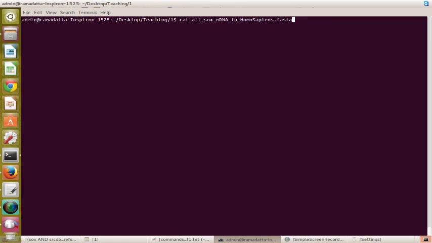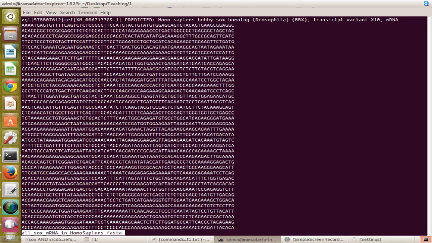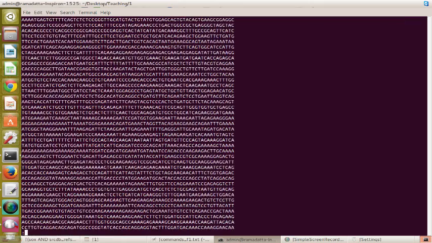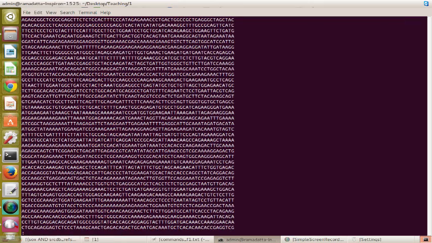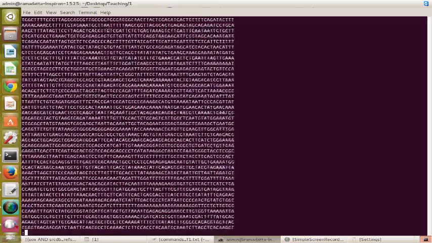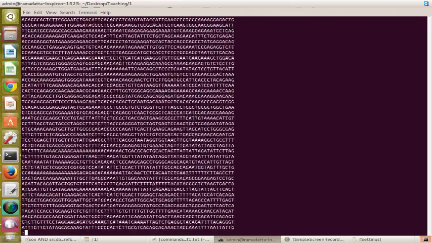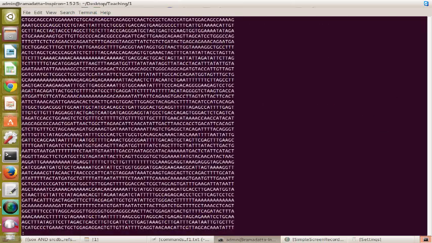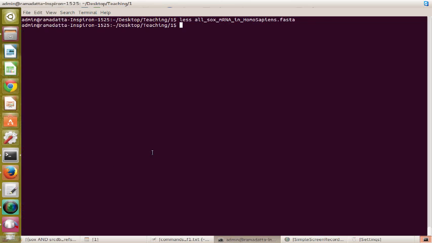Usually there is also another command called less. When you do less, it shows you only a screenful of output. That means when I do less with the file name, it shows me only this much. This is the beginning of the file. If I press enter, it shows me the lower region of the sequence. As long as I press enter, it just goes down, and it shows us the complete file. So this is the command called less.